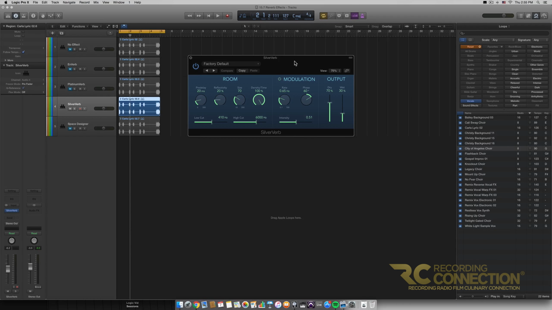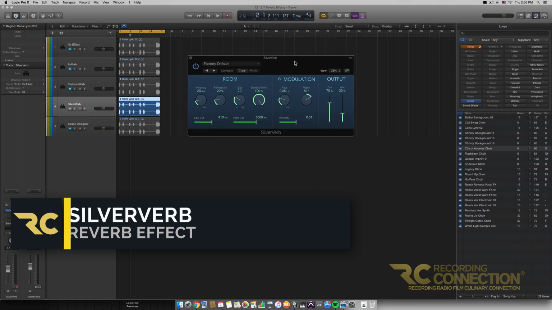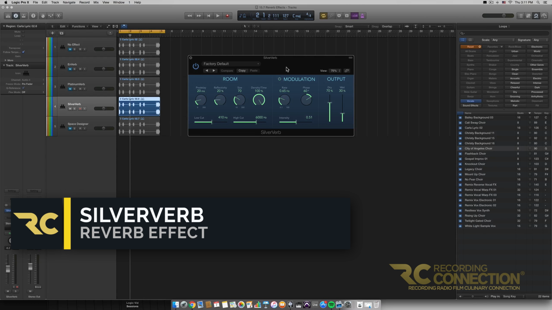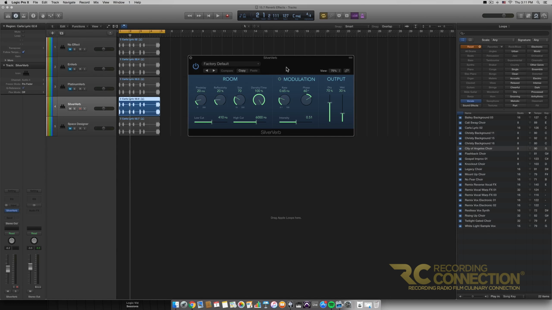Next, we're going to be covering Silver Verb. Silver Verb has some similar parameters to Platinum Verb, which we just went over, because you're kind of controlling a virtual room in a sense. Considering this box is all the room parameters. But one thing that's different is you get some modulation features. There's an LFO built into this Silver Verb that you can control.